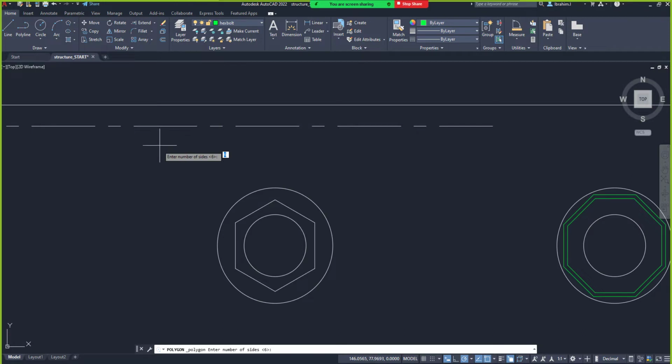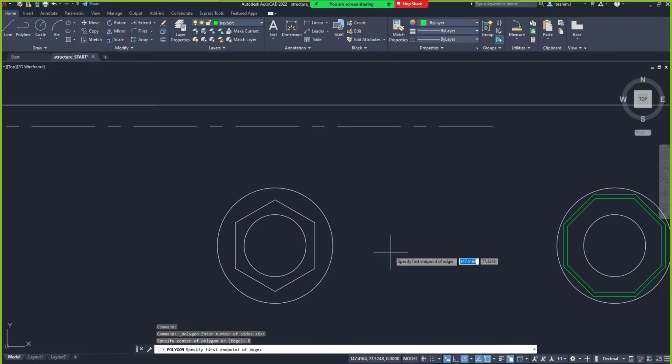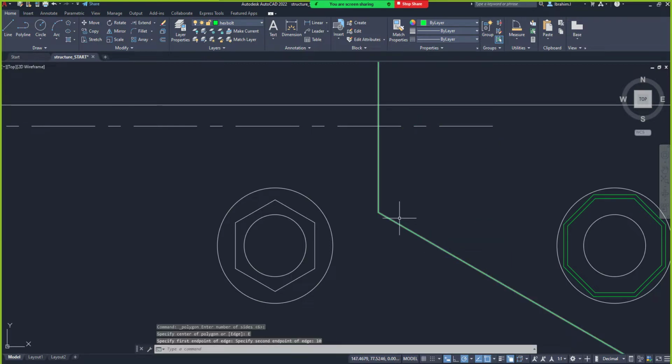I'll just go to my polygon and number of sides 6, and then I'll just need to enter the first edge. Sorry, I didn't select my edge. Go to my polygon, number of sides 6, and then I'll right click to select what? Edge. Remember, when I select edge, it's telling me to what? Specify first endpoint. I'll click to specify first endpoint, specify second endpoint. If I know the length of this edge, I can actually enter a length I have in mind. If I have 10 in mind, I'll type 10. And then it will be the length.